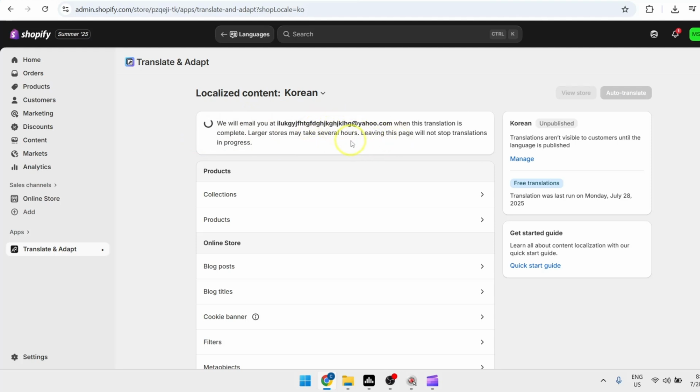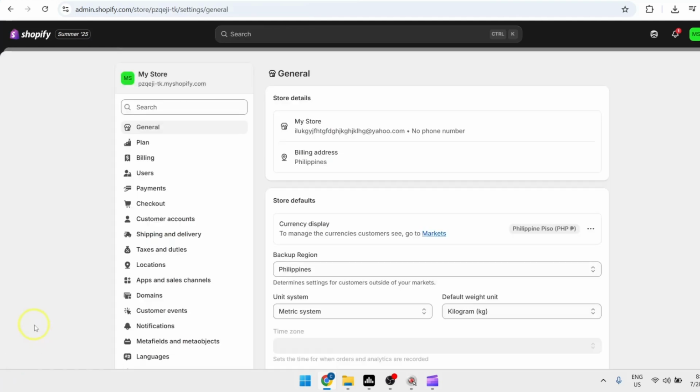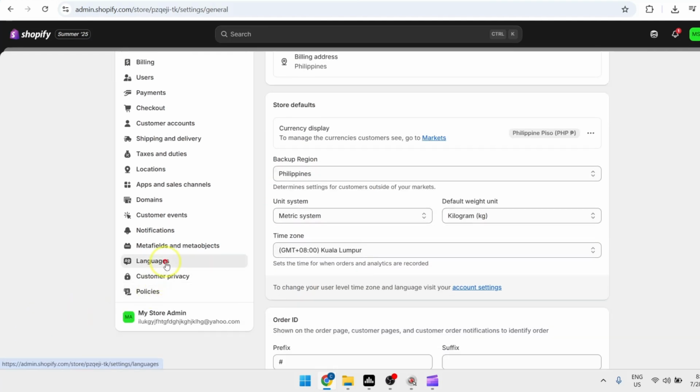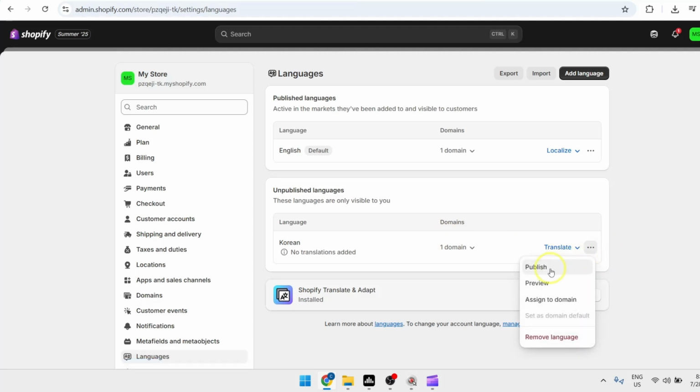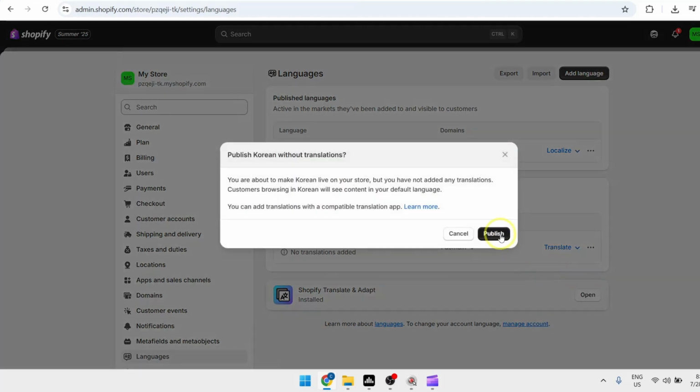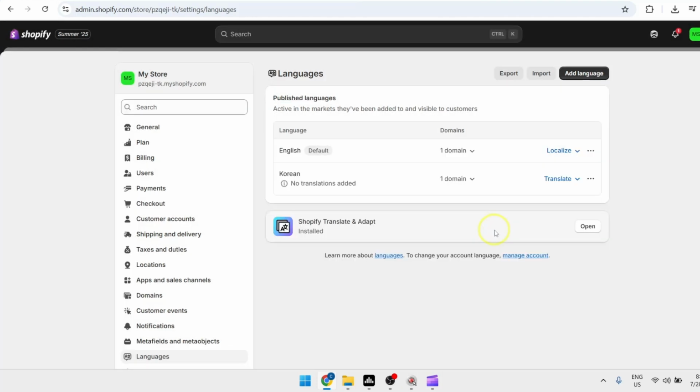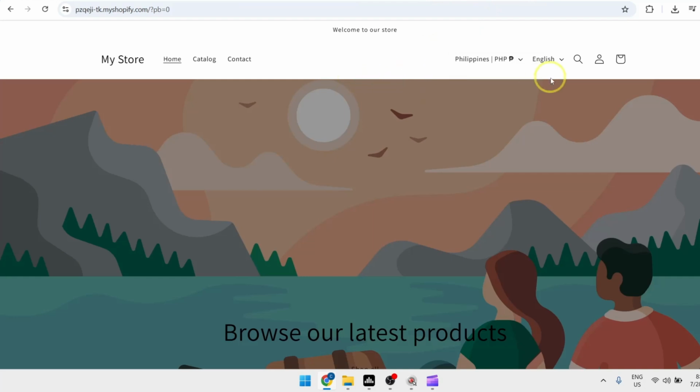the translation is complete. So, assuming that the process is done, you can now head back to settings and once again click on languages, select the language that you added, then click on the three dot icon beside it, then click on publish. Proceed by clicking on publish. And if we view our store, you can see here that a language switcher has now been added.